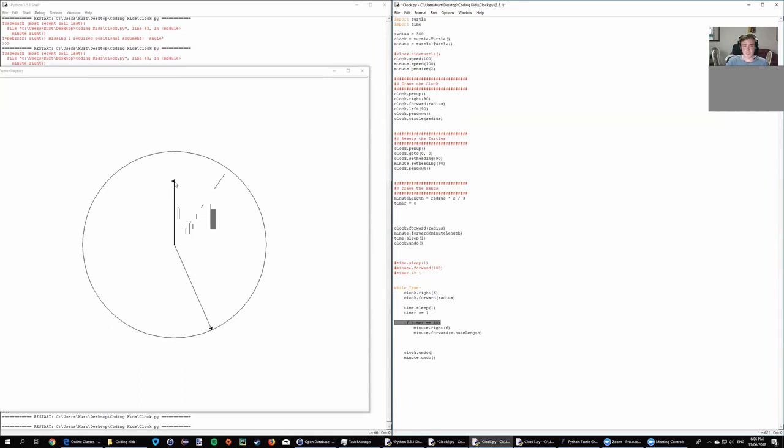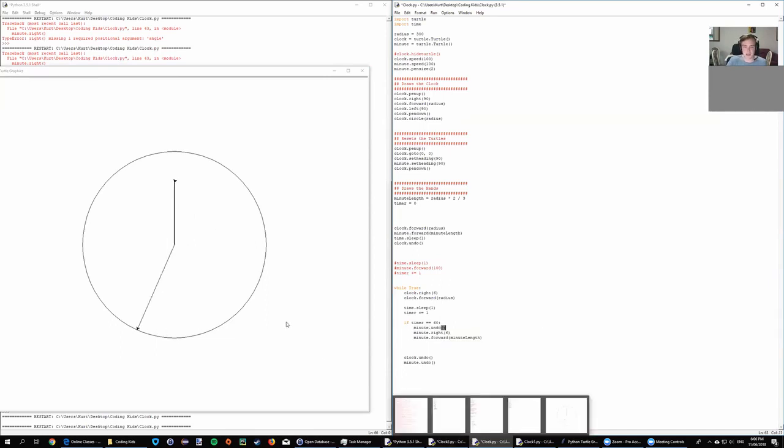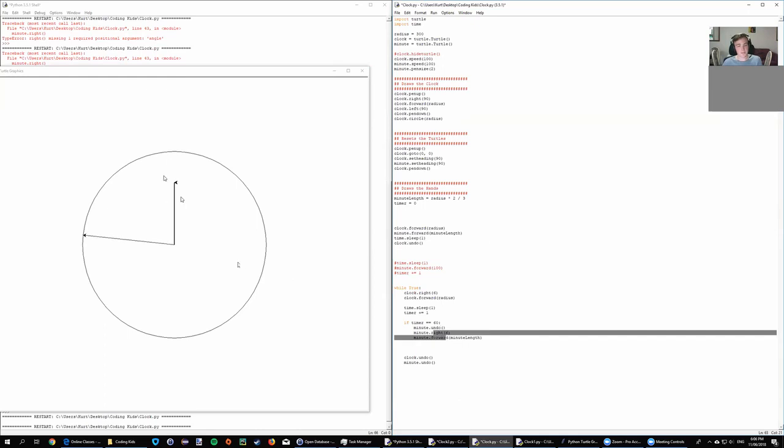So first thing we need to do is get rid of that line. All we're going to do is just go minute.undo. And that will undo the last command from this turtle, the minute turtle. Won't undo this one though. So it'll just get rid of our minute hand, which is exactly what we want. And with that undone, I now want to turn it right 6 degrees, because that's 360 divided by 60, which is how many points it needs to make. And then we're going to move it forward.